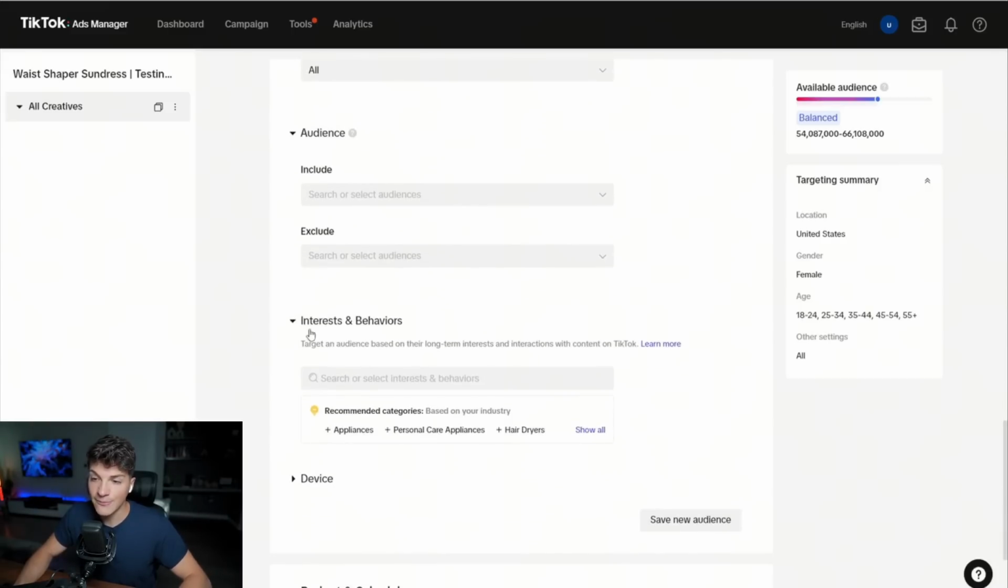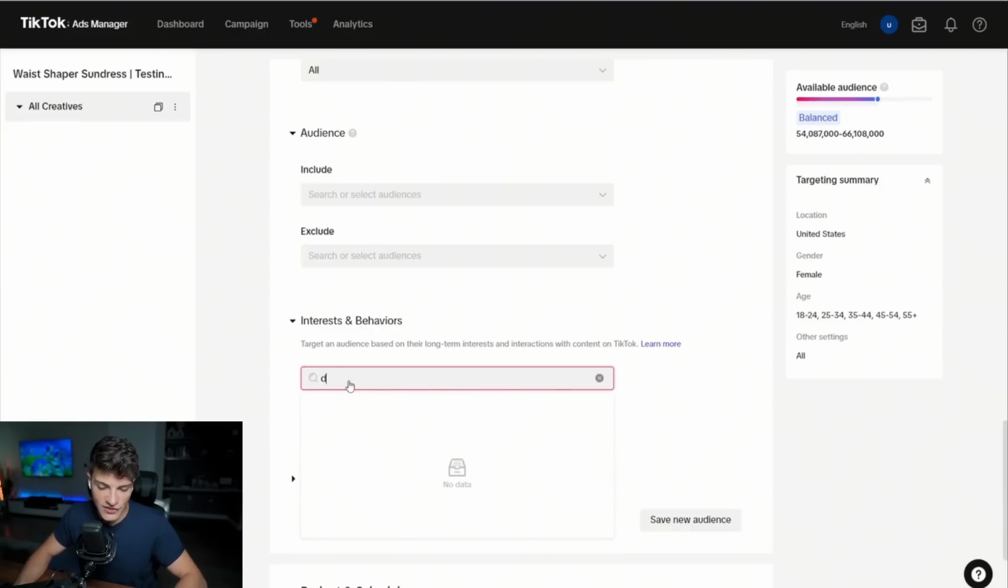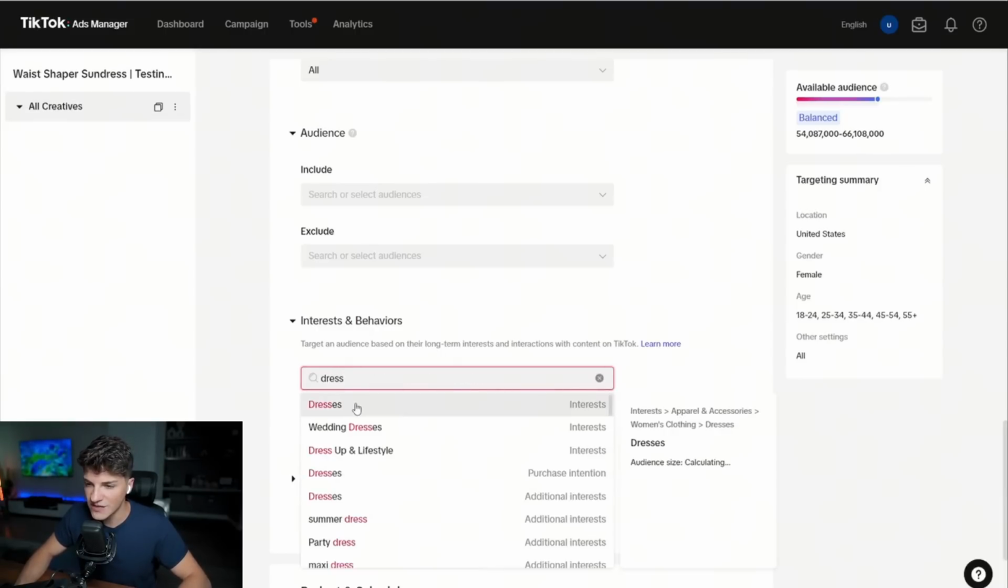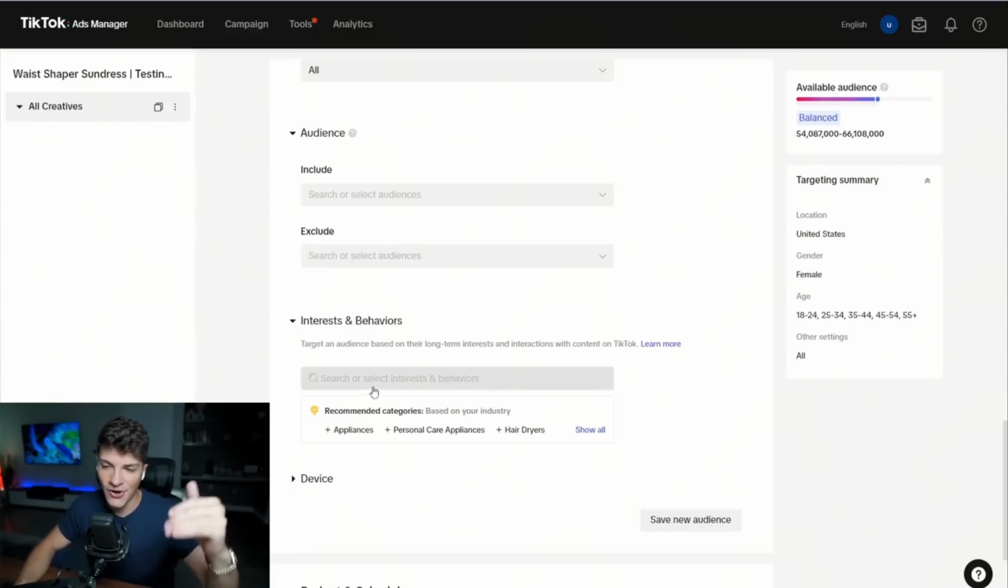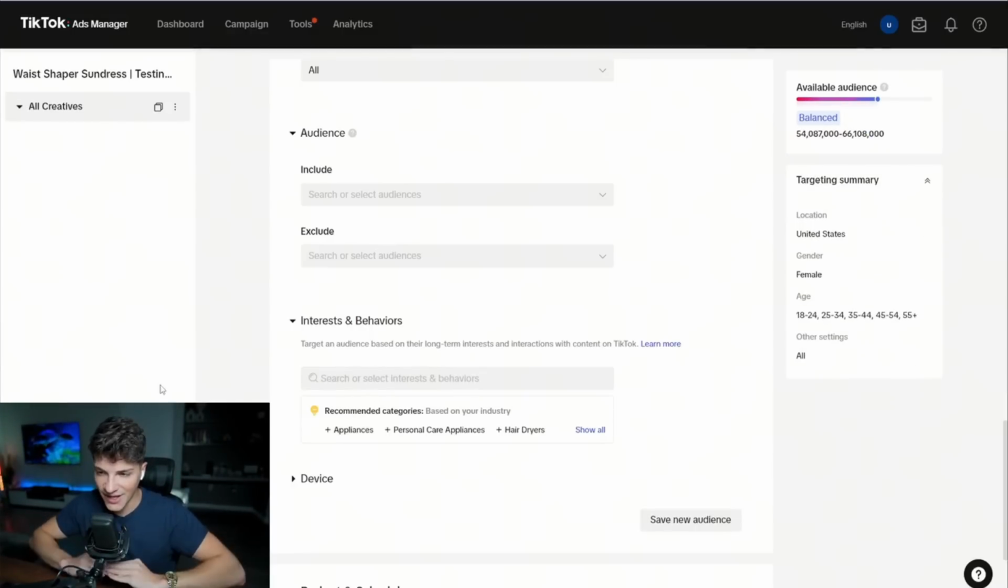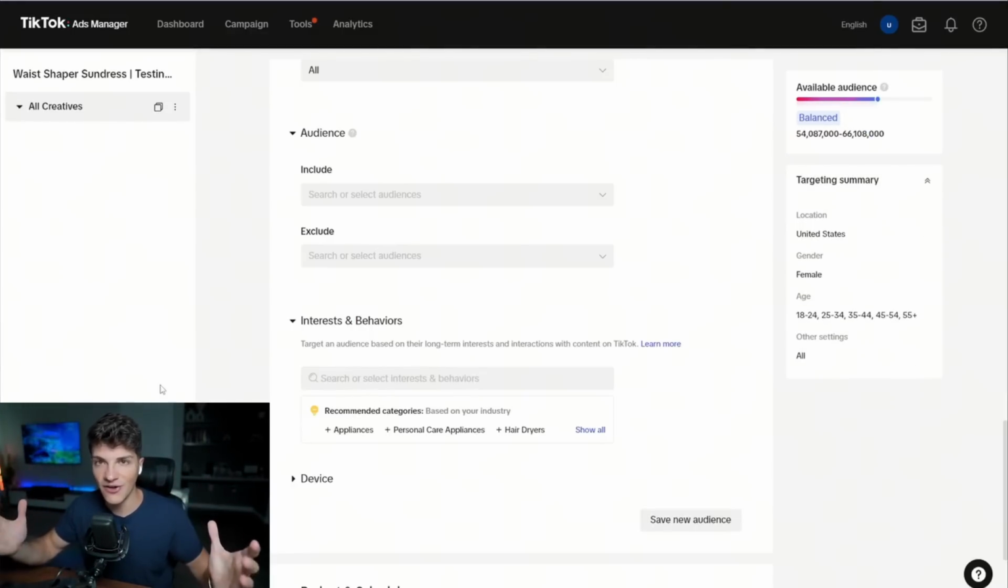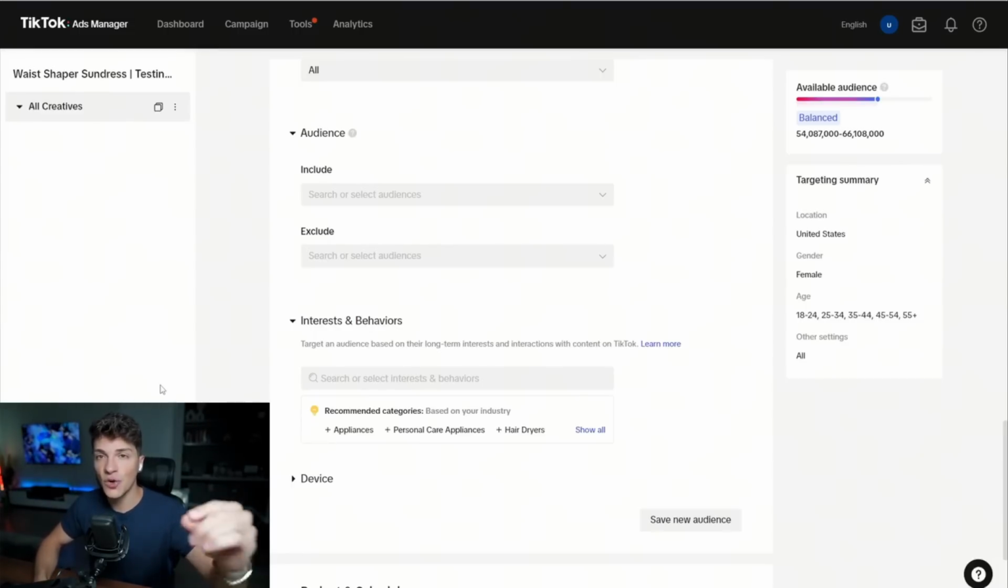And the next option worth mentioning is interest and behaviors. So since we're selling a dress, some people will want to type dress in here and target people who have a natural interest in dresses. However, you do not want to use any interest at all. Just leave this totally blank, and TikTok is smart enough at this point to know who is interested in your ad, who is going to click, and who is going to purchase.